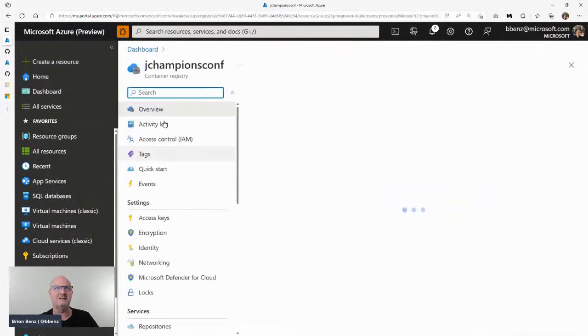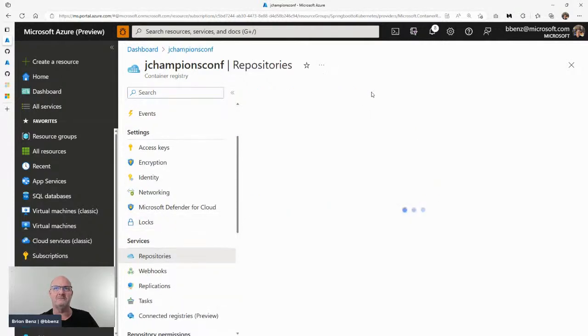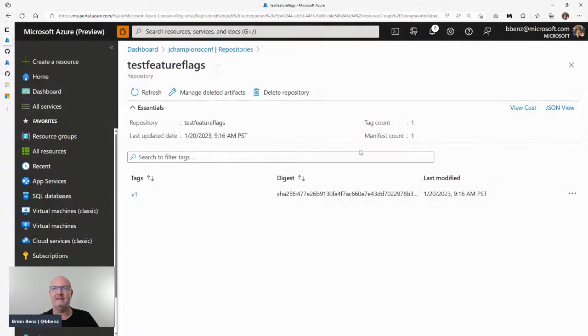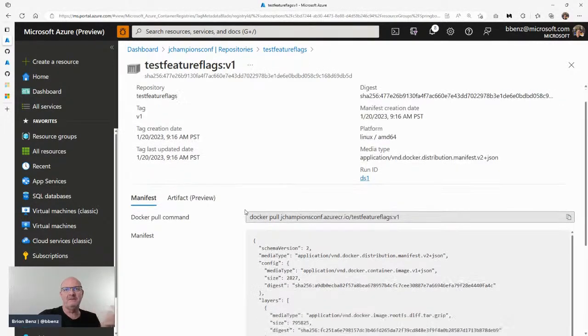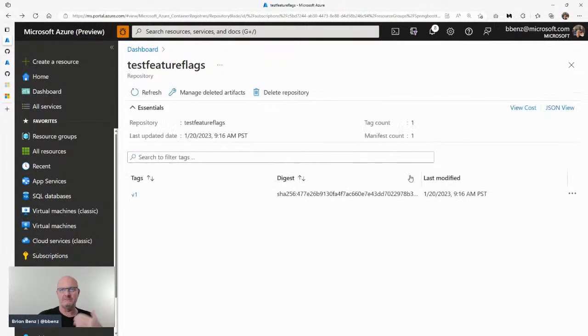So let's go back to our container registry. And if we go into the container registry now, we looked at repositories before. There it is. Test feature flags is there. Yay. So test feature flags is ready to roll. And you can look at V1. V1's there. Everything's ready. So whenever you're deploying to Kubernetes or any container-based application, you need to have a registry.